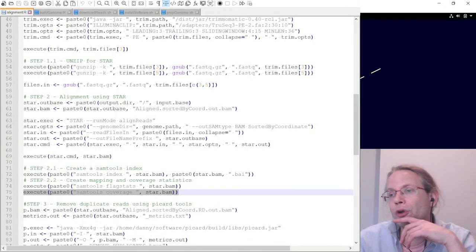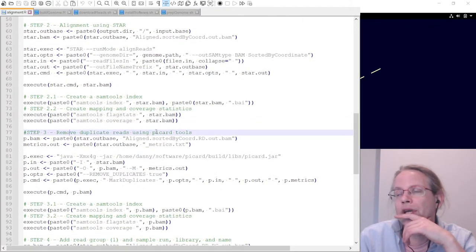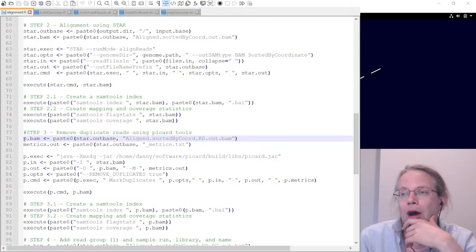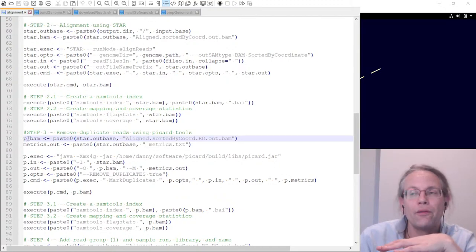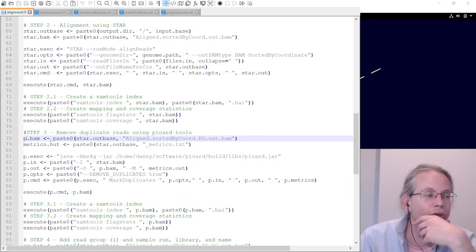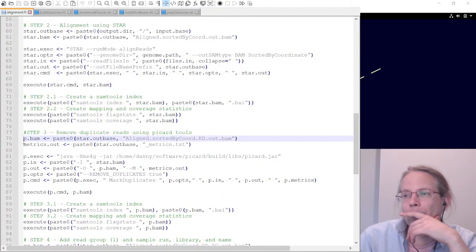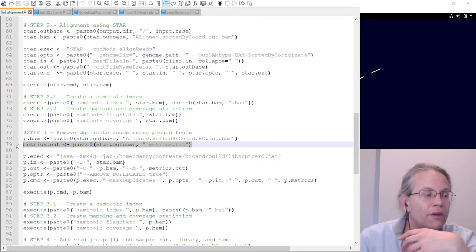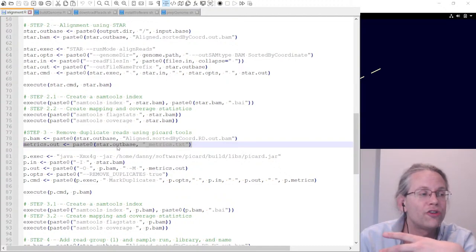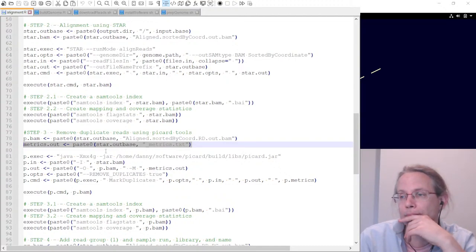PCR and optical duplicates can be removed by Picard tools. Again, it has a very similar structure to what we saw before. So I'm going to define a new output file, p.bam, for Picard. I initially wrote Picard everywhere in the code, but it created lines which were way too long and you couldn't show and stream very well. So this is the output file, the Picard BAM file. It also produces a metric file. The metric file gives you a summary of how many reads were marked as duplicates, which ones they were, and how they more or less fit in.